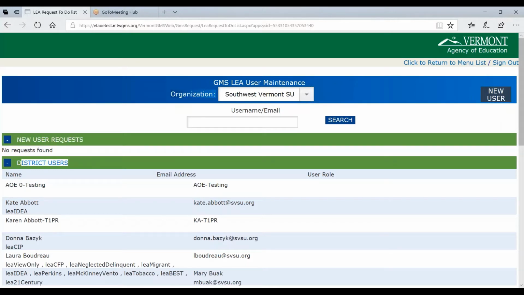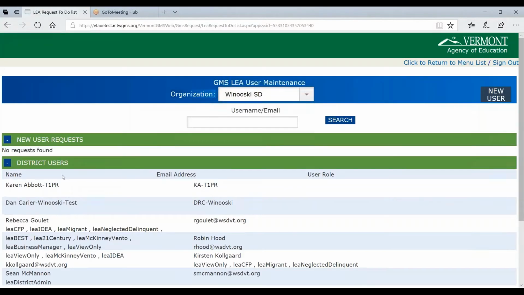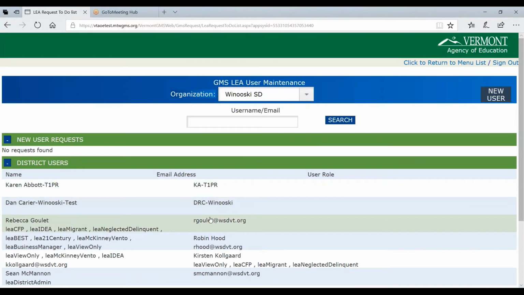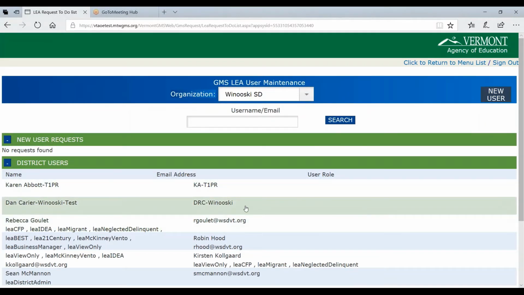It will also list all of the individuals that are currently authorized district users. I'm looking at a different district, Southwest Vermont, right now. This district superintendent has access to multiple districts, but when I switch to Winooski, I'll see the list of people that have access here, within different levels of access for Winooski.